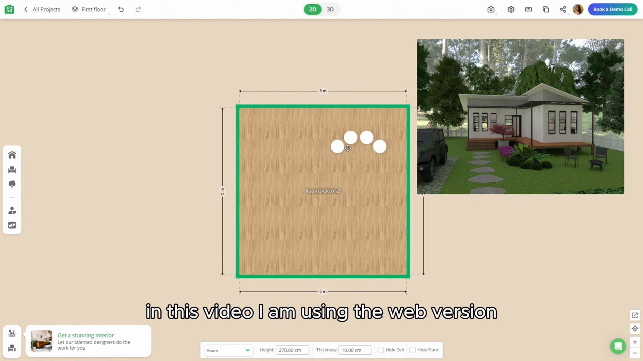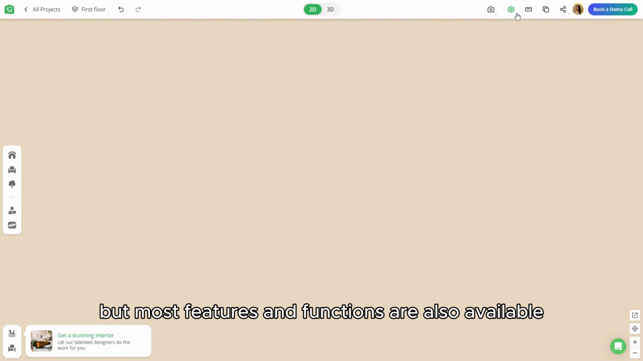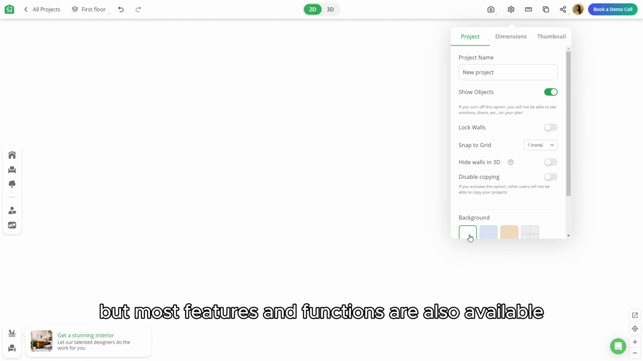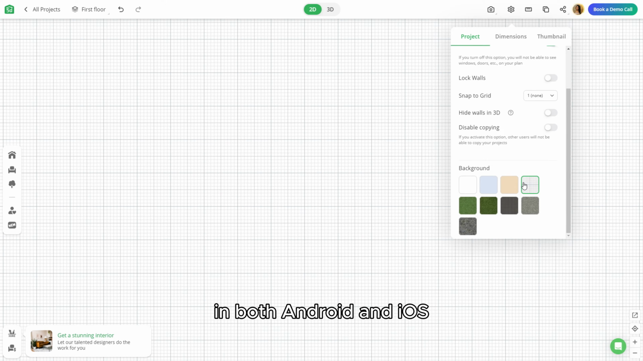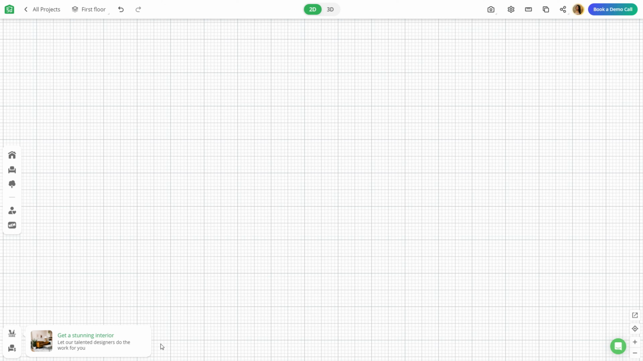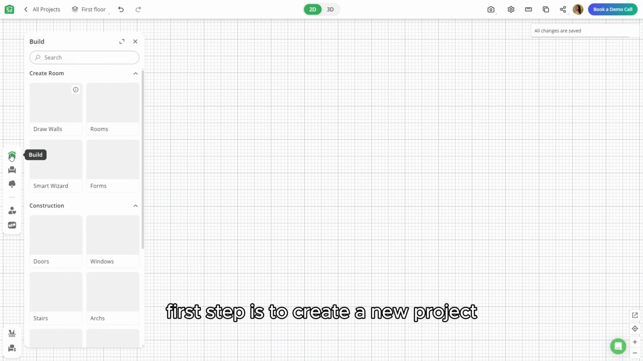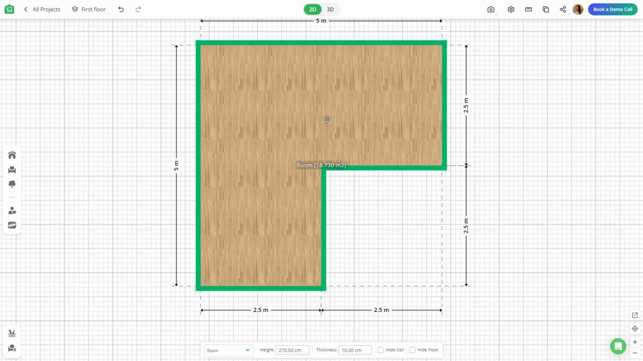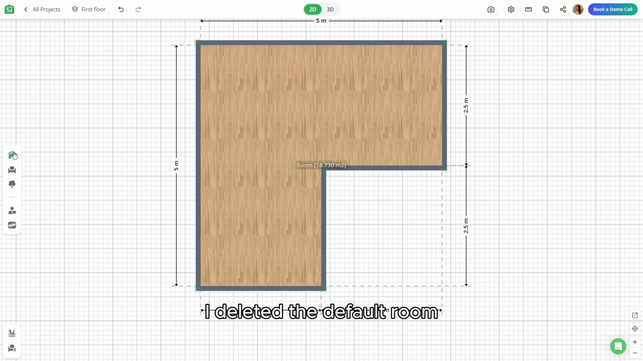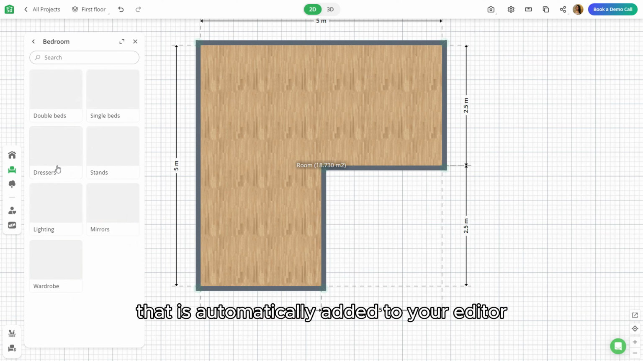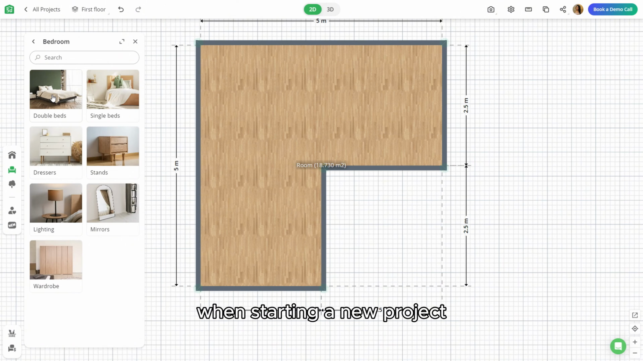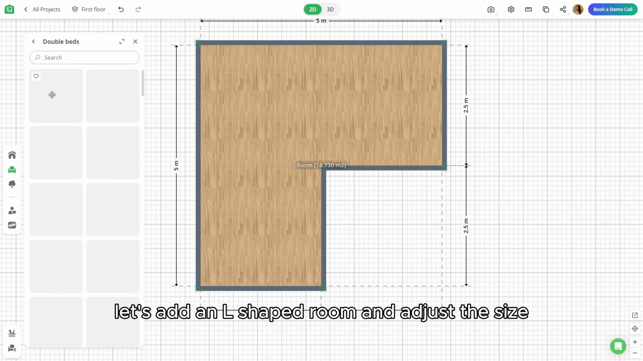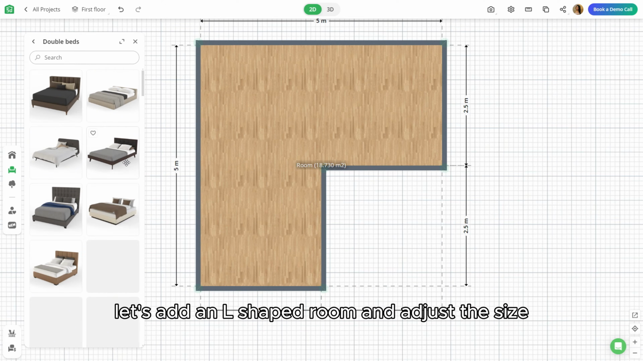In this video I am using the web version, but most features and functions are also available in both Android and iOS. First step is to create a new project using Start from Scratch as my starting point. I deleted the default room that is automatically added to your editor when starting a new project. Let's add an L-shaped room and adjust the size.